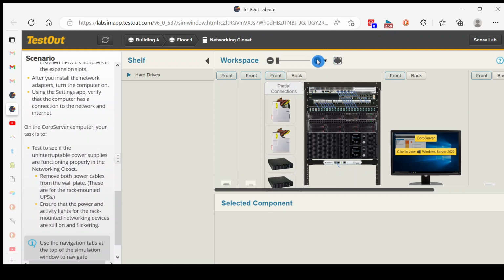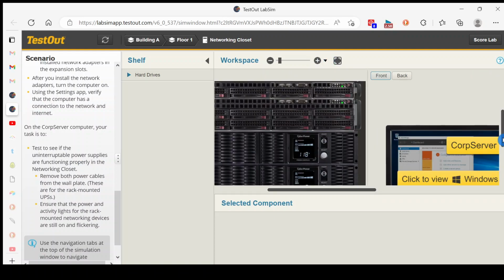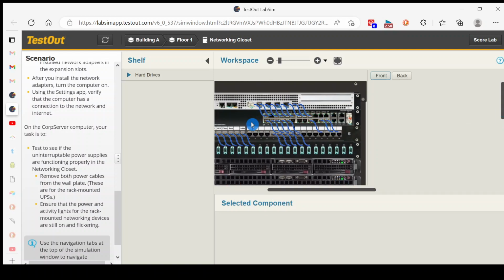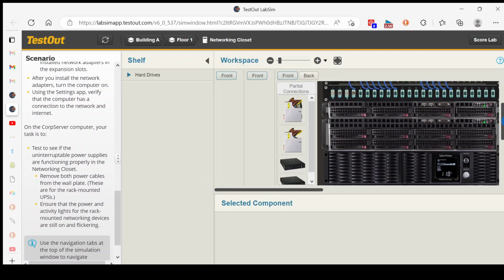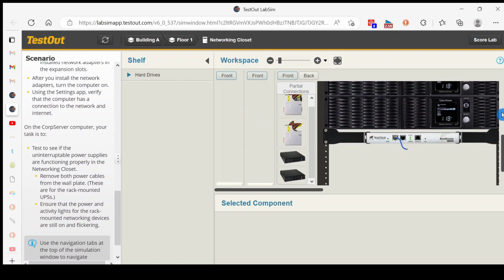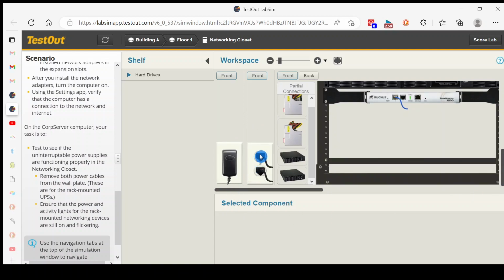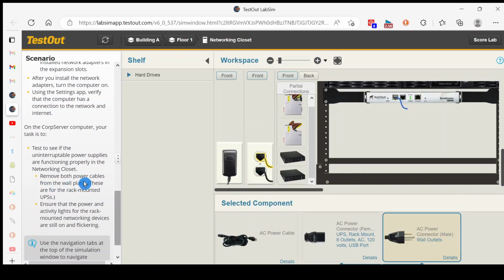So we can zoom in to see that there are blinking lights because it has power. Now we want to mouse over and down. And if we click on this, it says we want to remove both power cables from the wall plate. These are for the rack-mounted UPSs. So this is the AC power connector, and it says this is for the UPS rack mount. And if we click on this one, it says that this power connector is also for the UPS rack mount, and that's what we want to remove.